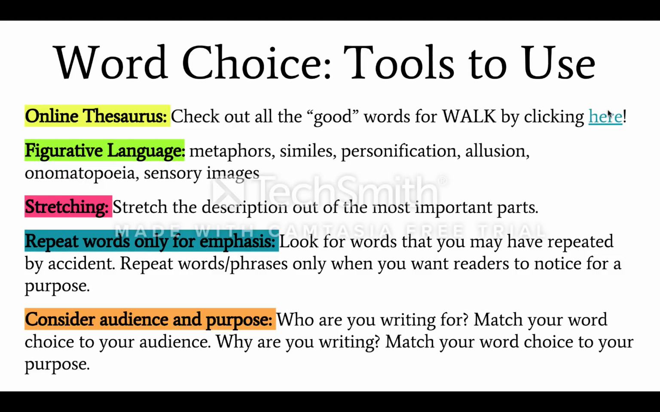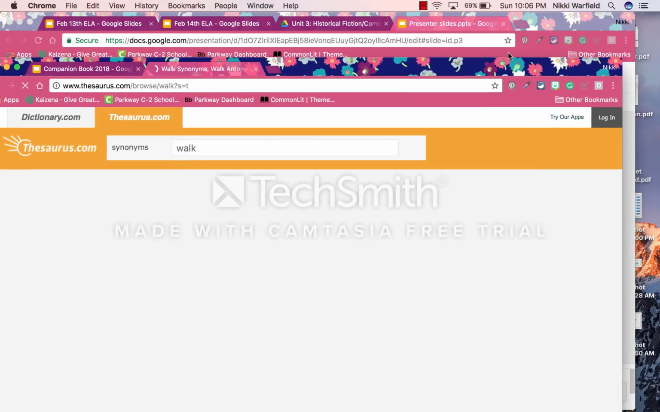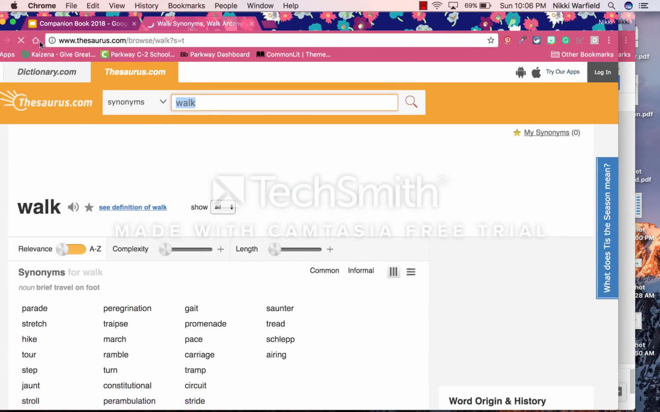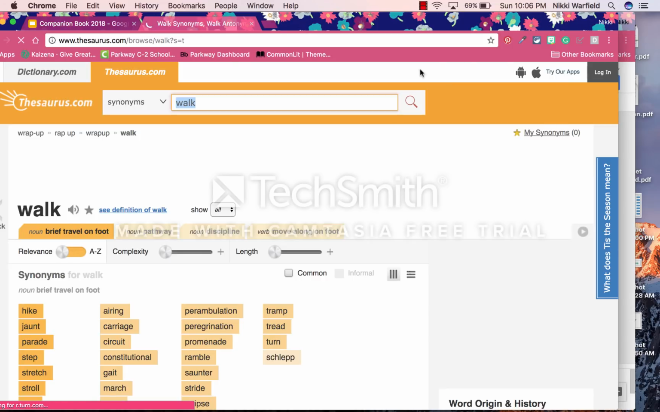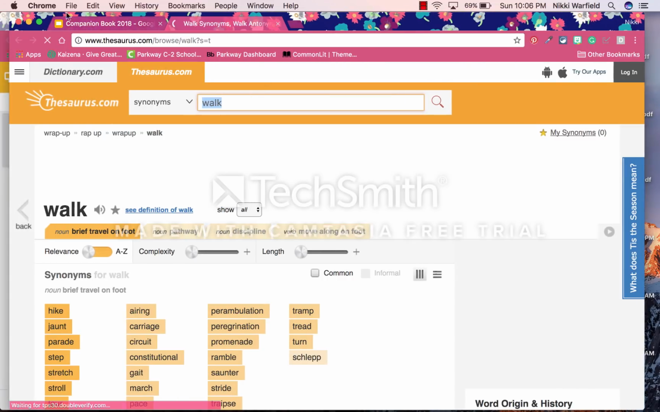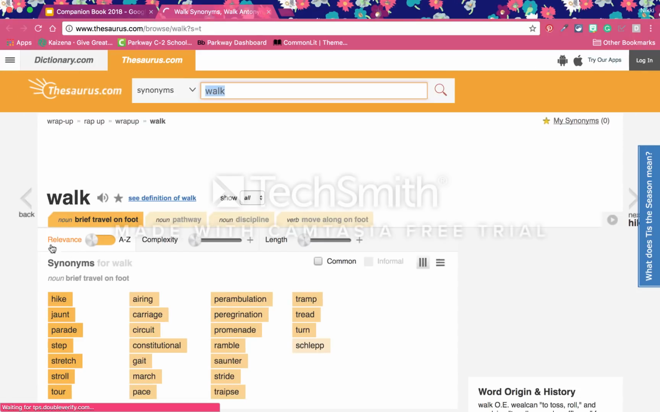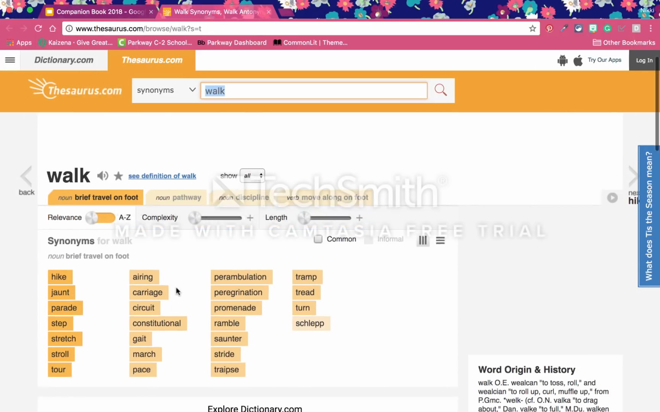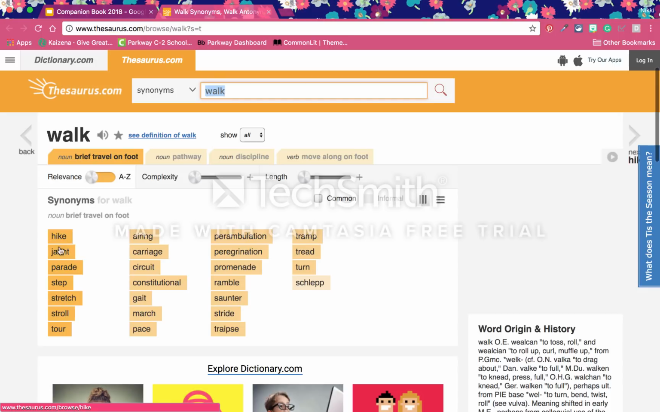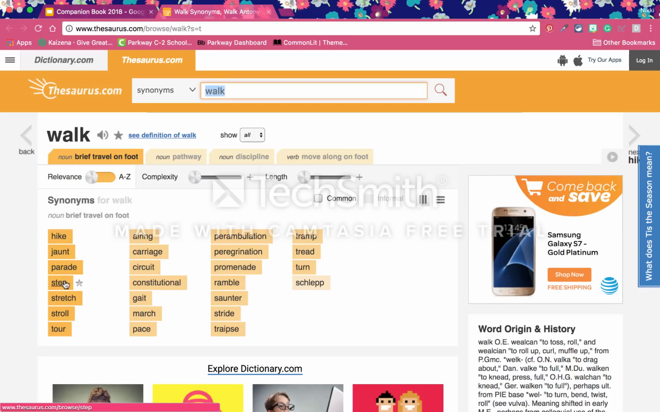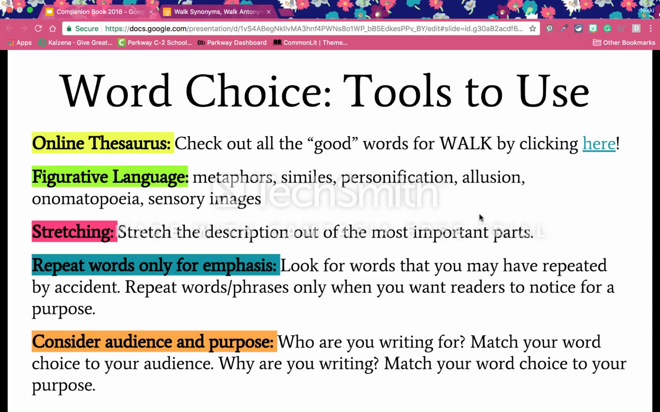So we can use this thesaurus and we can come up with really awesome options for the word walk. So instead of saying walk across the room, you can hike across the room, jaunt across the room, step across the room, stretch, stroll. All of these great words just by going to thesaurus.com and typing in the word walk. So make sure we're using our resources.